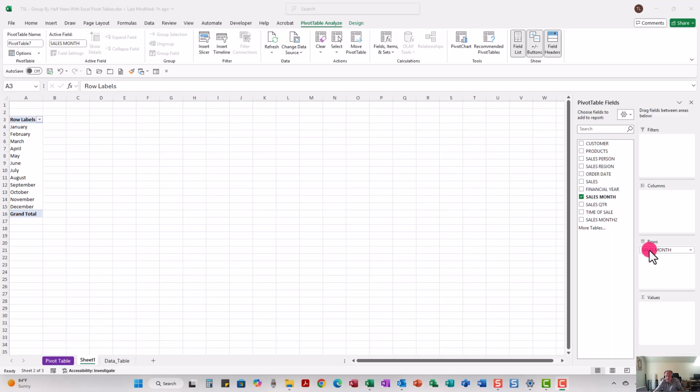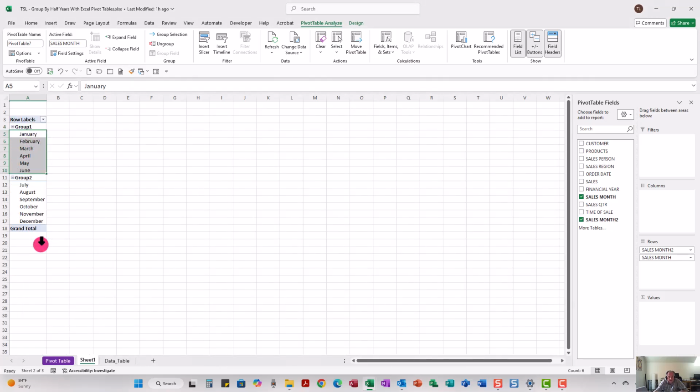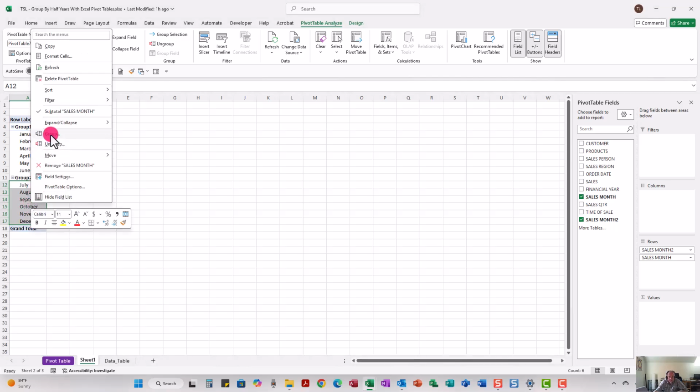So as you can see, to start off, I took the sales month field and dragged it into the rows quadrant. And you can see in column A, all the rows from January through December. So the next thing I'm going to do is only highlight January through June. I click and I drag like that. You know me, I like to right click. I choose group and it's automatically grouped. And then I do the same thing from July to December. Highlight the 6 months, right click, group.